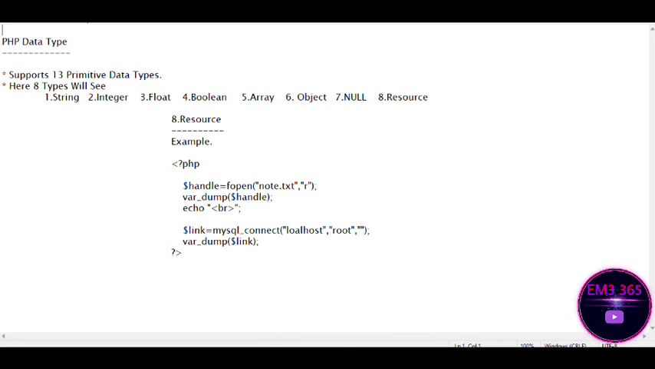And resources. Resource is another kind of variable, a specific variable. It is used to reference an external resource. External resources means file or database connections. To reference these two external resources, file and database connection, the resource needs a handler variable.